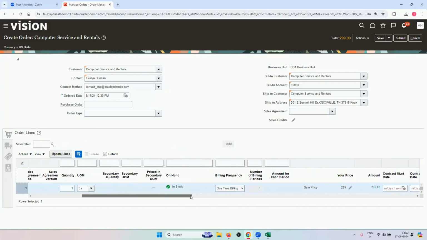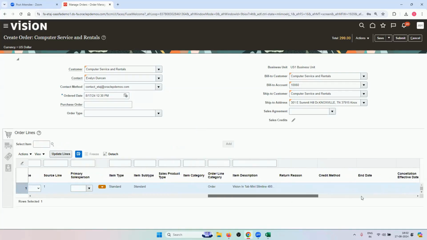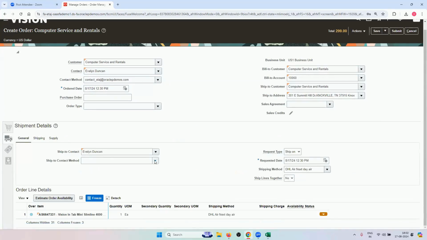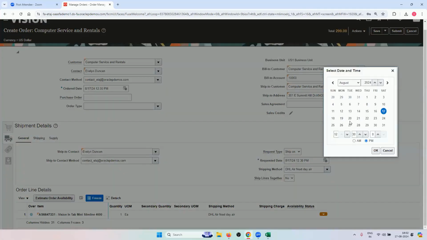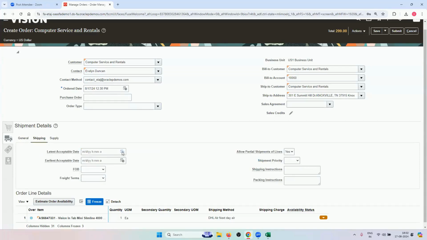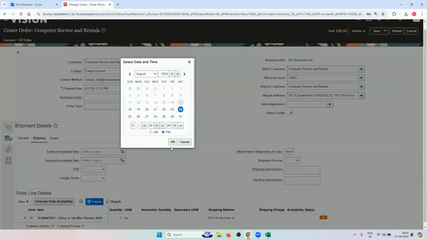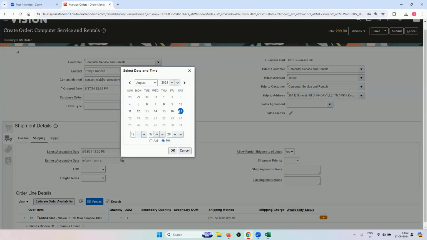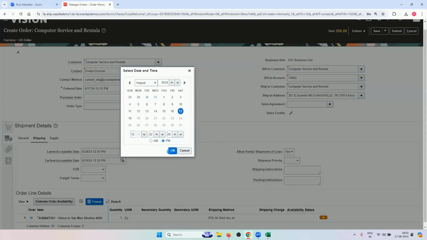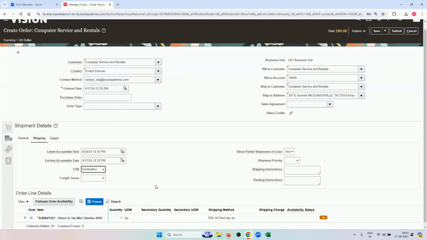So we want one quantity. The price is $2.99. Okay, let it be. Then let's go to the second tab, which is the shipping tab. Ship to contact method. Let me select from the top only email. Customer is requesting ship date on, suppose, 18th. Shipping method is okay. Ship lines together is okay. Go to shipping. Latest acceptable date, let it be 24th. Customer will not accept after that. Earliest acceptable date, let it be tomorrow only. Like if you deliver tomorrow, today. FOB, let it be destination. Freight terms, blank.